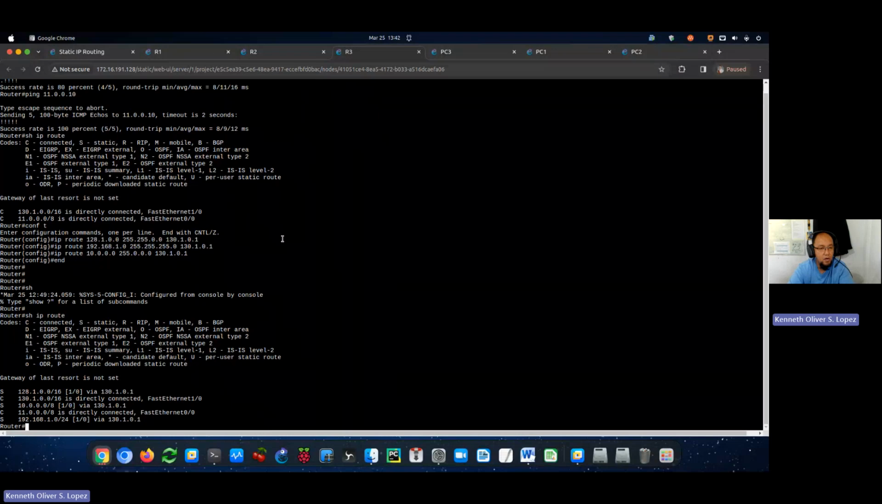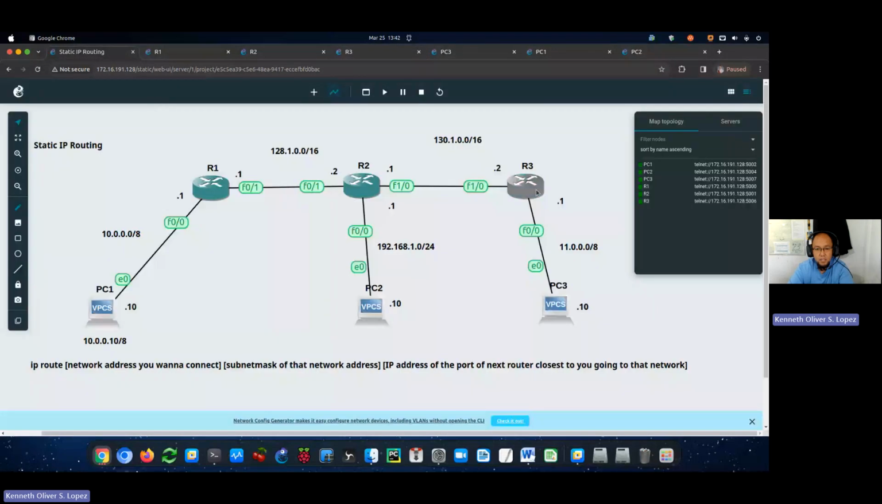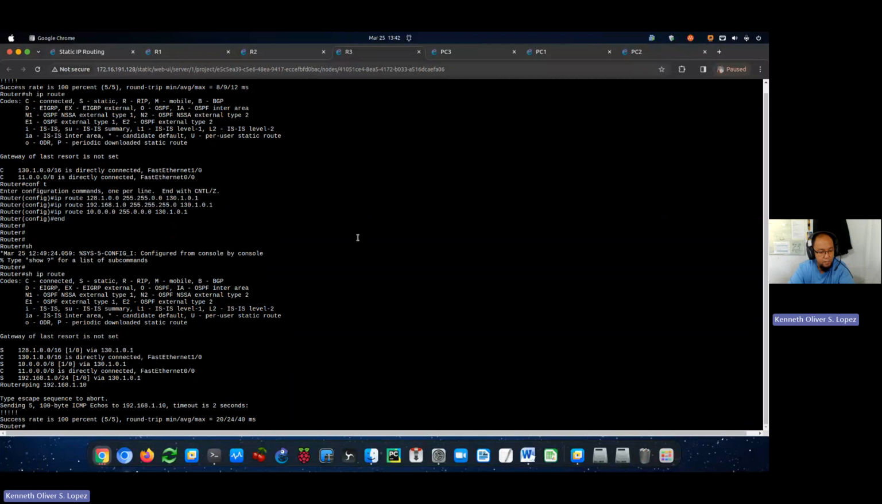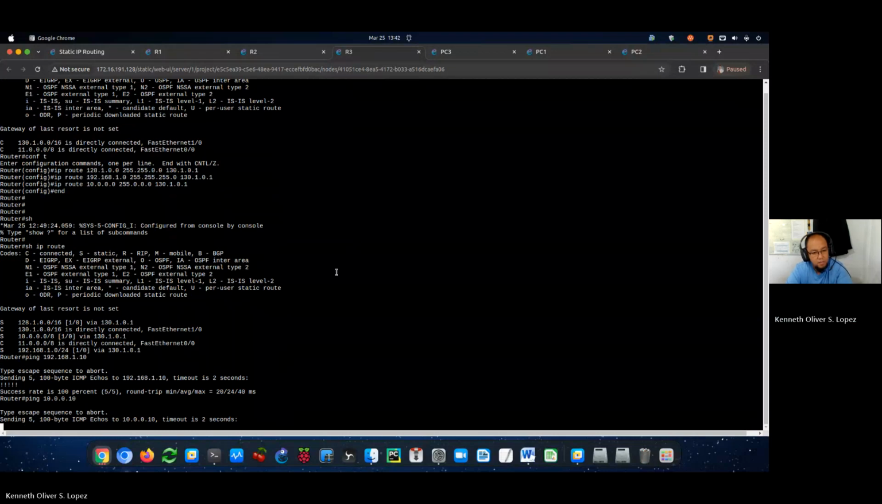Okay. Now, let's try from R3. Remember, this is R3. Ping na natin yung mga PC na yun, si 192 and then si 10.0.0.10. Ping 192.168.1.10. Ito na yung end terminal devices. Meron na siya. Ping na natin si 10.0.0.10. Come on, baby. At mukhang ayaw niya.